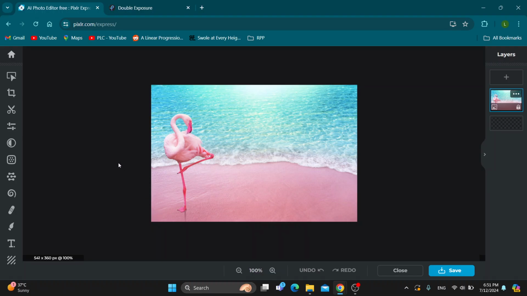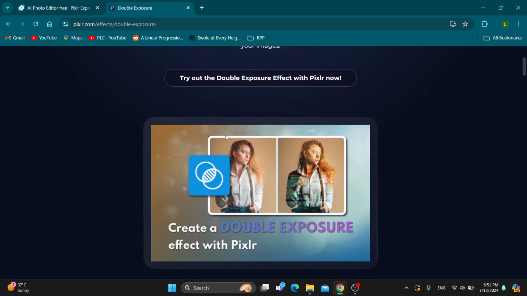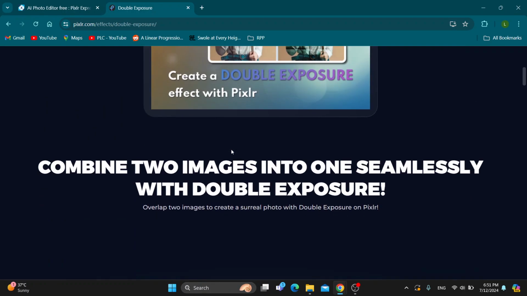effect. So basically, as you can see, after opening up the images, you will need two images that you want to use the effect for. This is how you get started using it. So merge two images together with Pixlr to create a seamless silhouette. So this is what we're going to do.